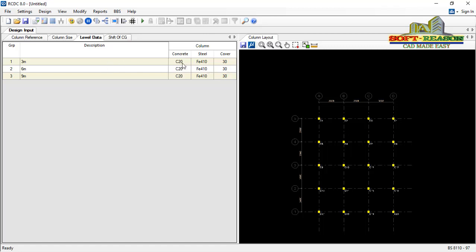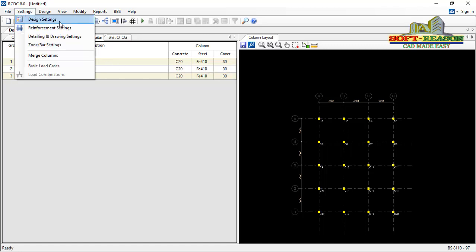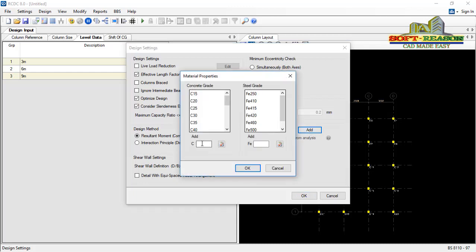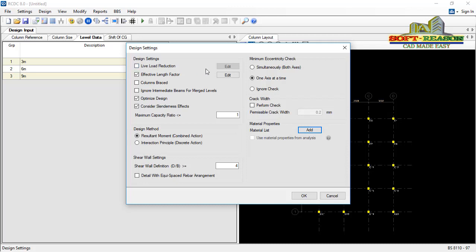Alright, having changed that successfully, we will proceed to settings and then design settings. In these provisions, if you want to add any material property, come to this place, click on add, and then you can input the one that you think is not in RCDC. You can add your own. And for these other design settings, you just have to leave them at default. And then click on OK.